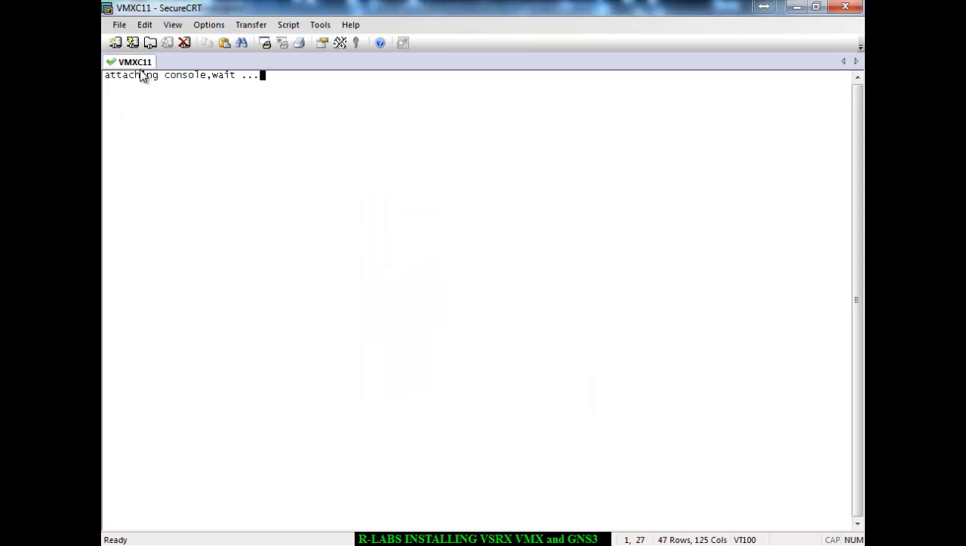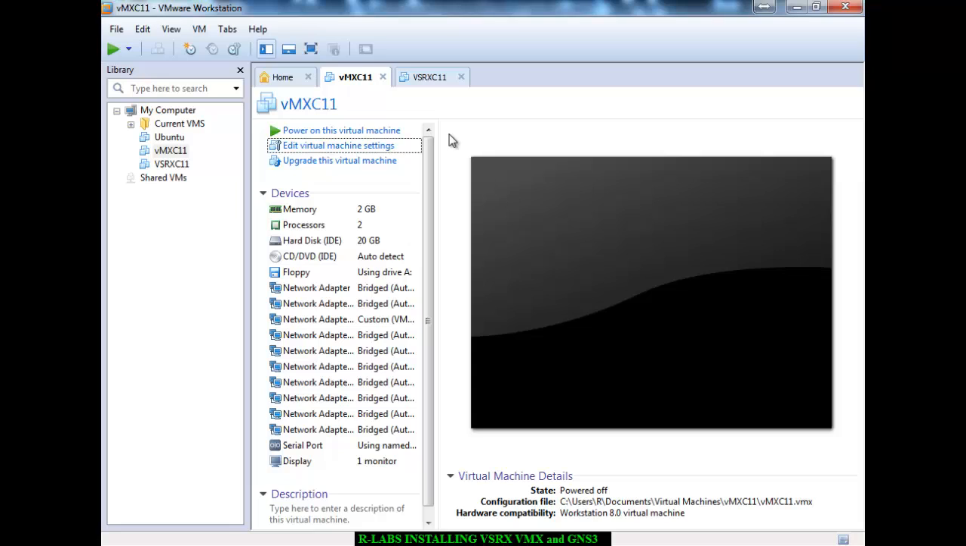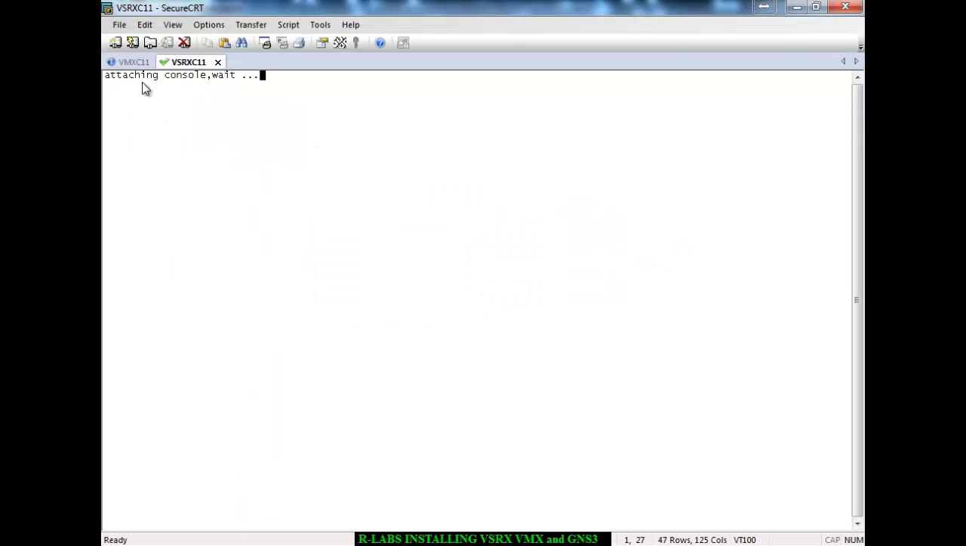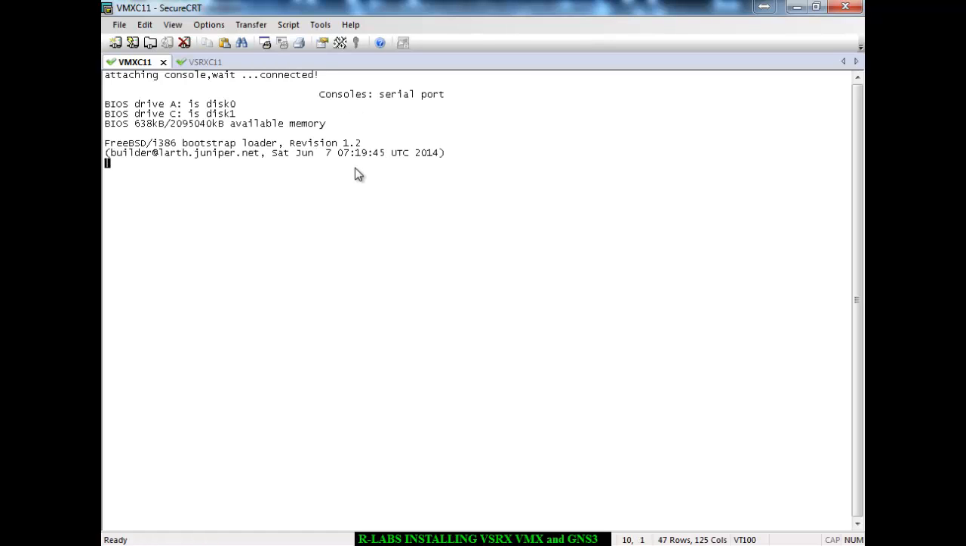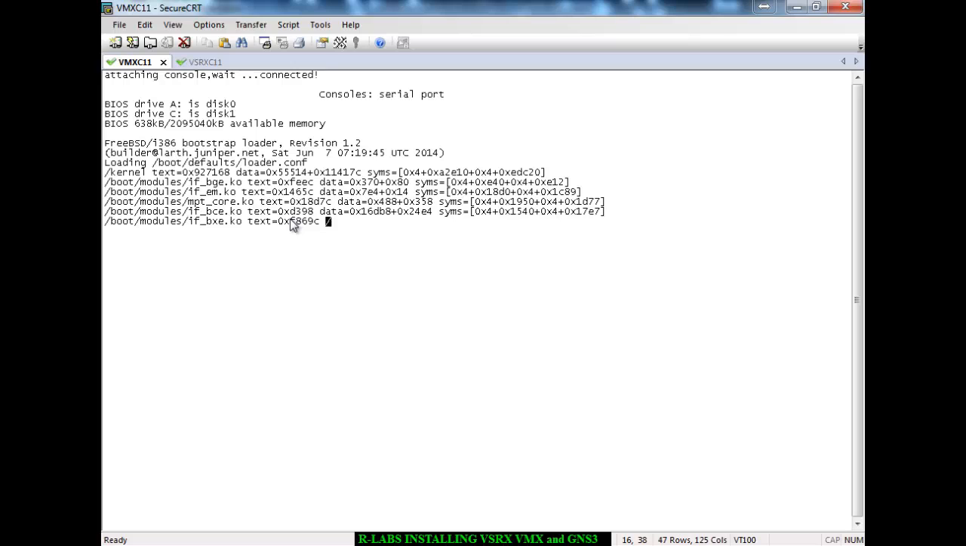So connect your VMX. It says attaching console, please wait. Also it says attaching console, please wait. So this is literally waiting for the machine to start up. So let me power on the virtual machine. So once I power on the MX, it says it is connected, and well, you can see the console.